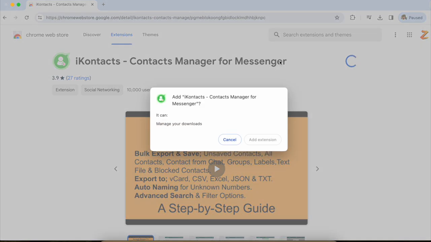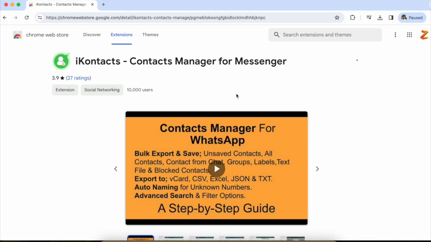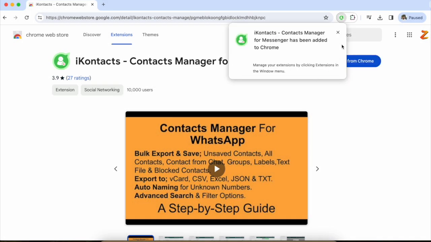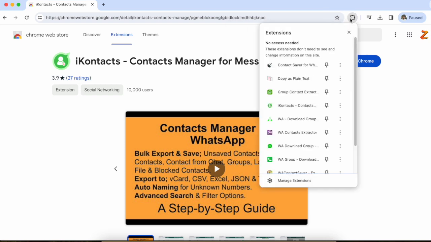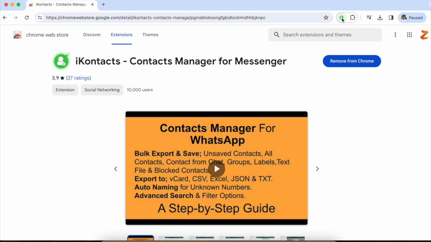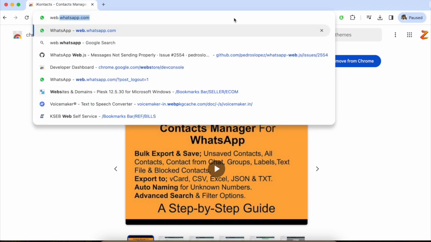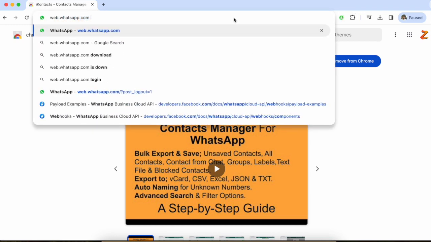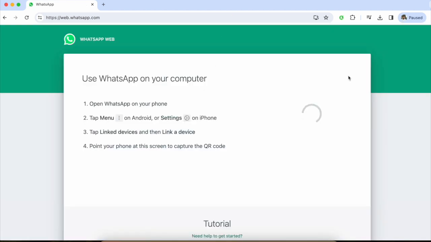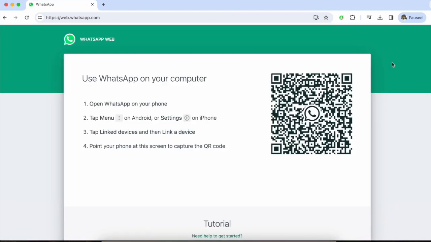Click on the Add to Chrome to add the extension to the Chrome browser. After adding the extension, click on the Pin option to show the extension icon at the toolbar for easy access later. Before opening the iKontacts extension, open the WhatsApp web on the browser. Go to web.whatsapp.com and connect with your WhatsApp.